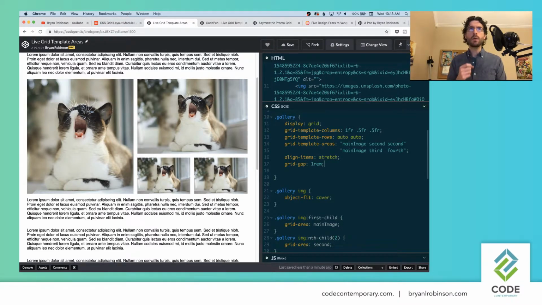Now this works great when you're explicitly placing stuff. It's not going to work great when you're actually just trying to have content automatically flow in places. But for something like a simple image gallery where you're not actually expecting to have multiple images added in at any given time, this ends up working out pretty well. So I'm going to go ahead and move on to my second example.